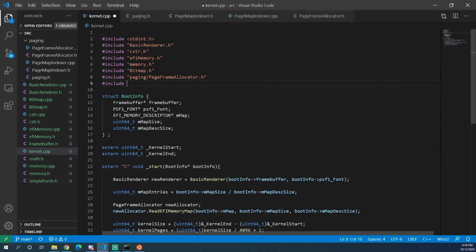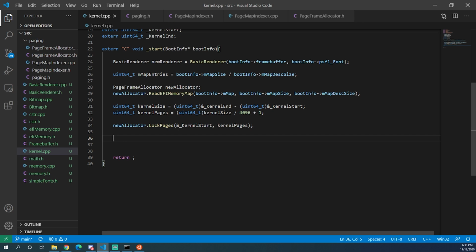So include paging/PageMapIndexer.h. Now we can create an instance of our page map indexer. So PageMapIndexer pageIndexer equals PageMapIndexer, and we can give it a virtual address such as 0x1000, which should give us a page index of 1.